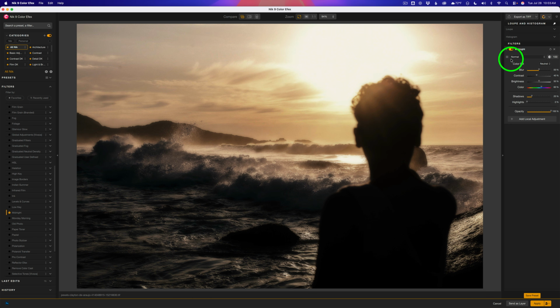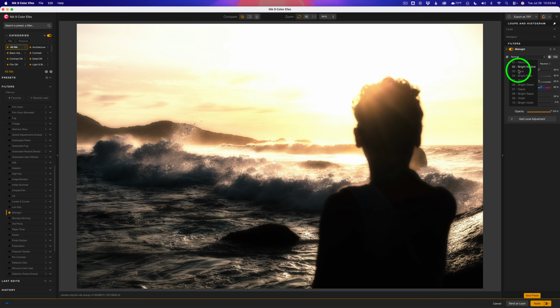If we look here to the left side of the blend modes, this hamburger button right here, if you click it, we have different presets that we can hover over here and see what these different presets look like. And a lot of times you may want to start out with a different preset, but they're here if you need them. I'm going to start out with neutral.